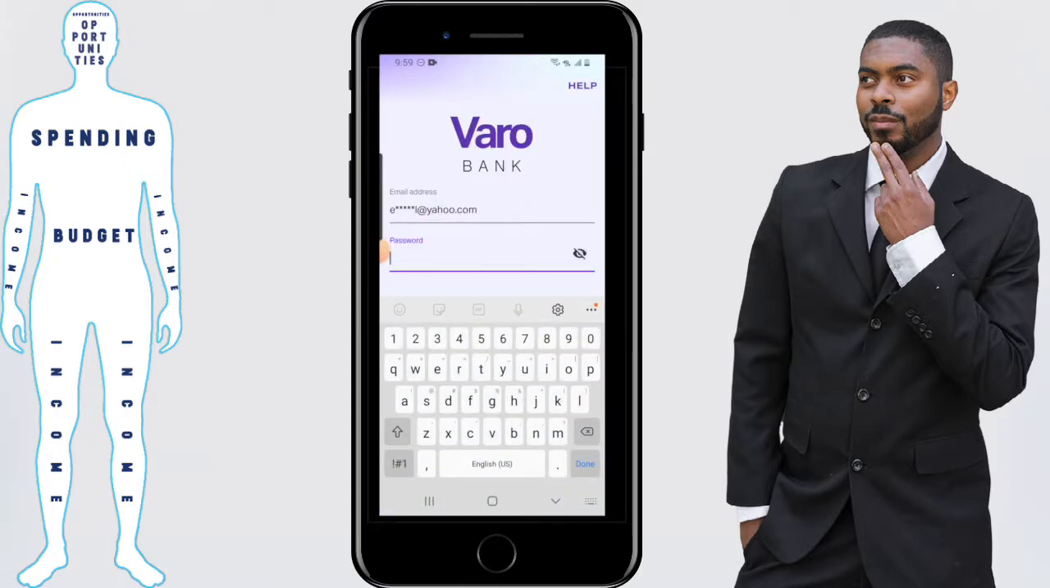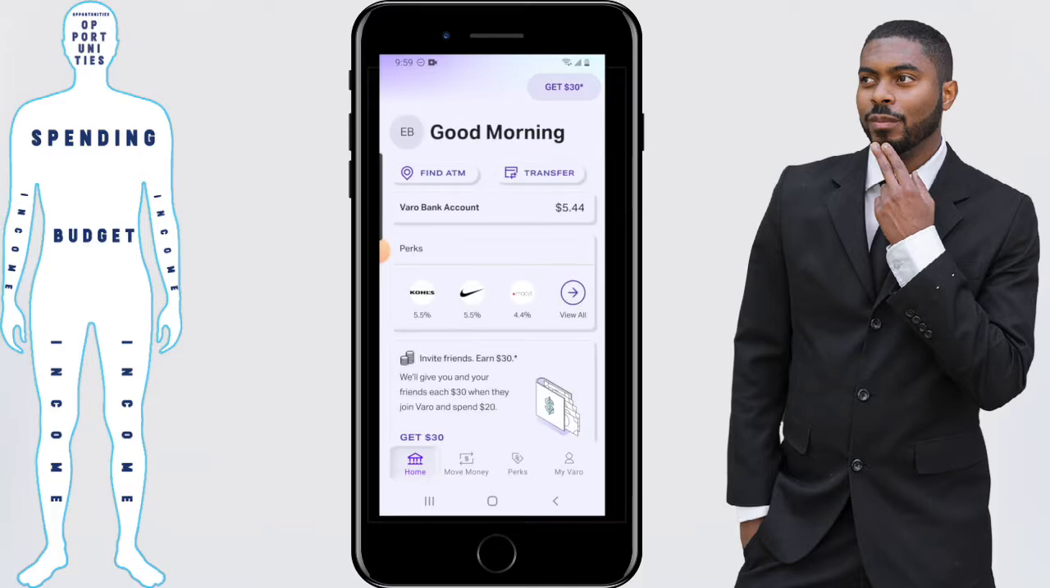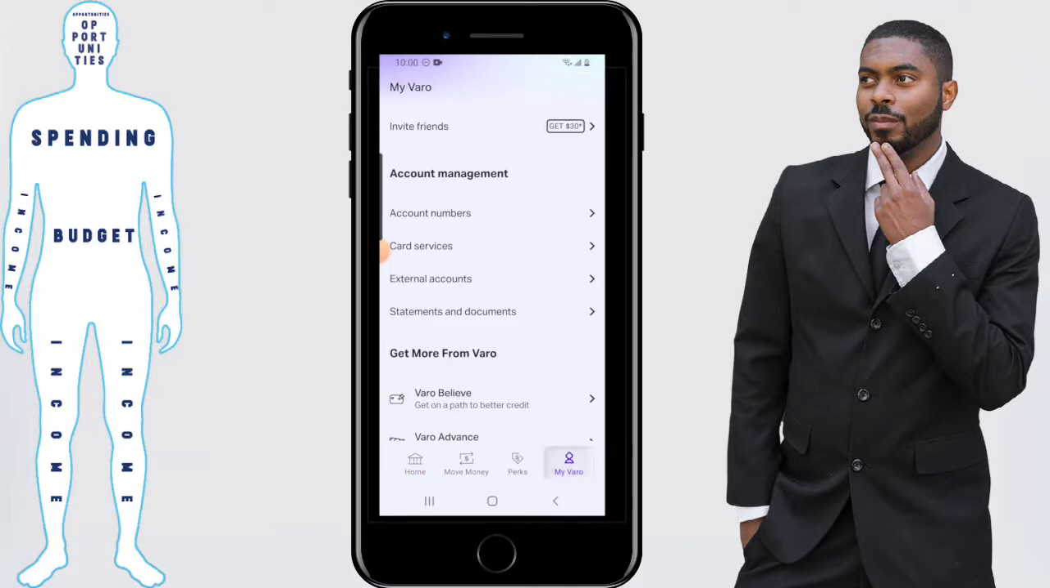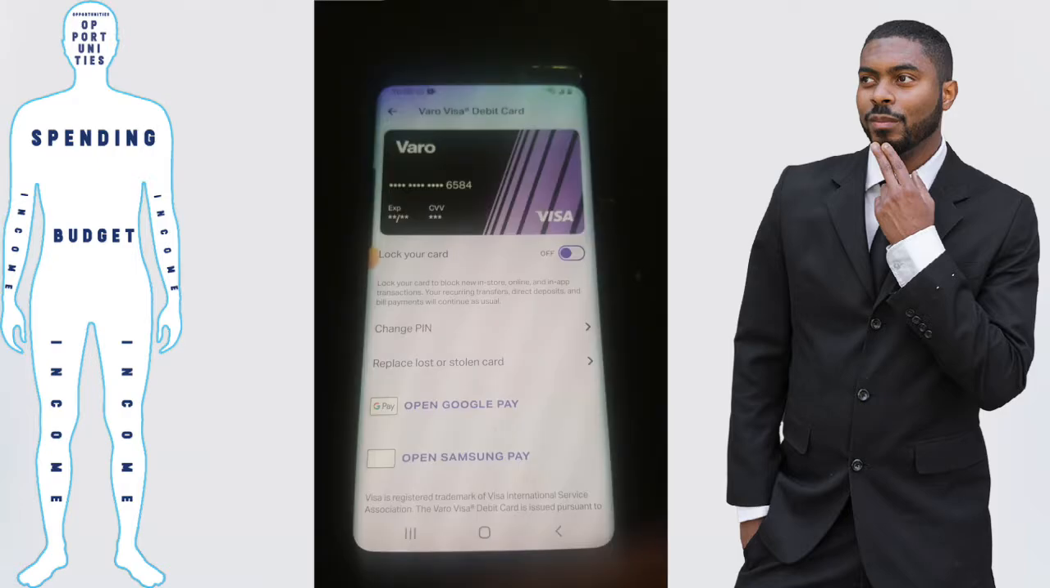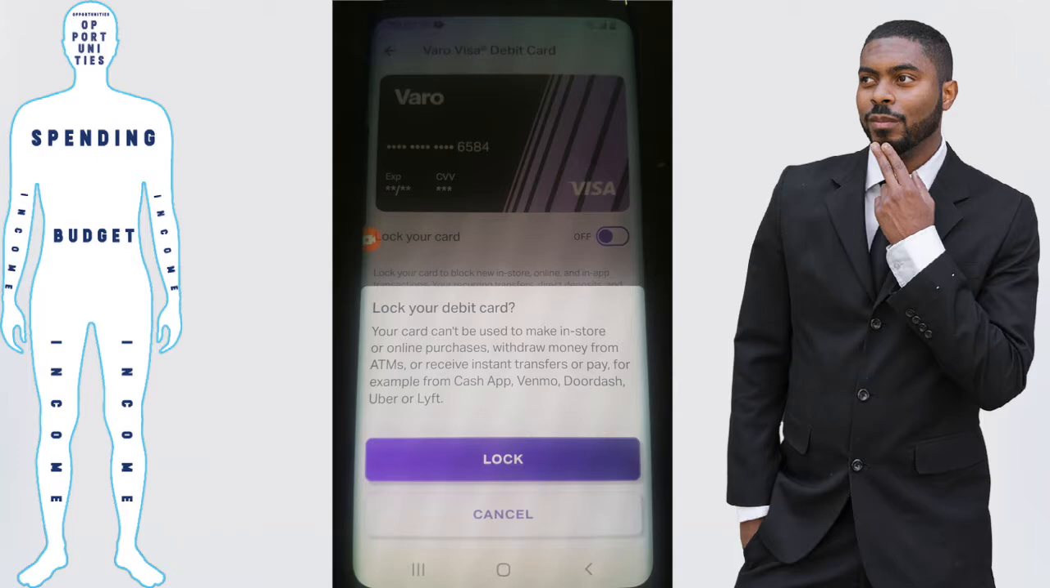Then you'll need to log in using your email and your password. Once you've logged in, you want to click on the My Varo tab and click on Card Services. Once you're here, you have the option to lock your card and also unlock your card. So if you click on it, you'll be asked, do you want to lock your debit card? This will stop transactions from going through.